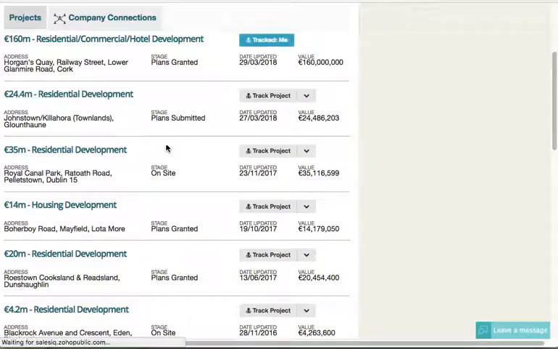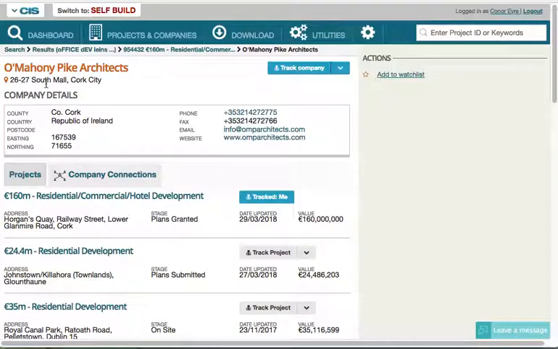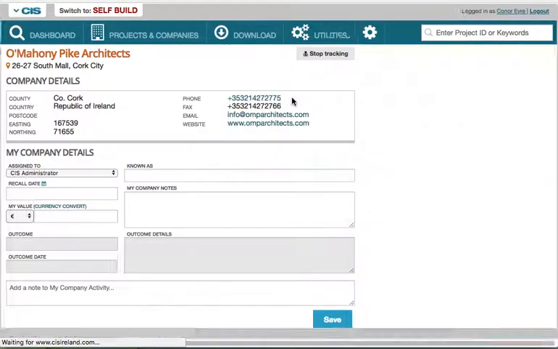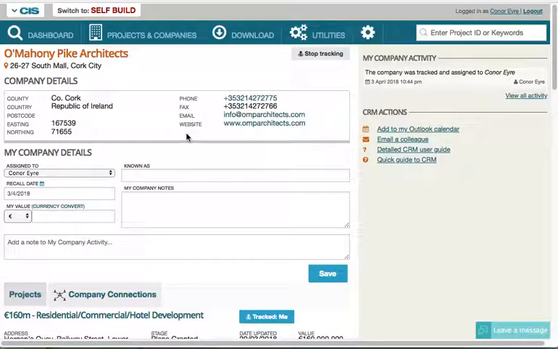If we go back now to our profile page, if O'Mahony Pike Architects is a company of interest, we have the option up here to track company. What this means is that if anything of interest happens with O'Mahony Pike Architects, if they get added to a project, or get updated on a project, you'll be emailed and alerted about it. It keeps you updated with what's going on with these companies. Not only when you track projects do you get emailed and alerted if anything changes or gets updated on the project, with companies as well, once you start tracking them, you'll be emailed and updated if they get added to any project.